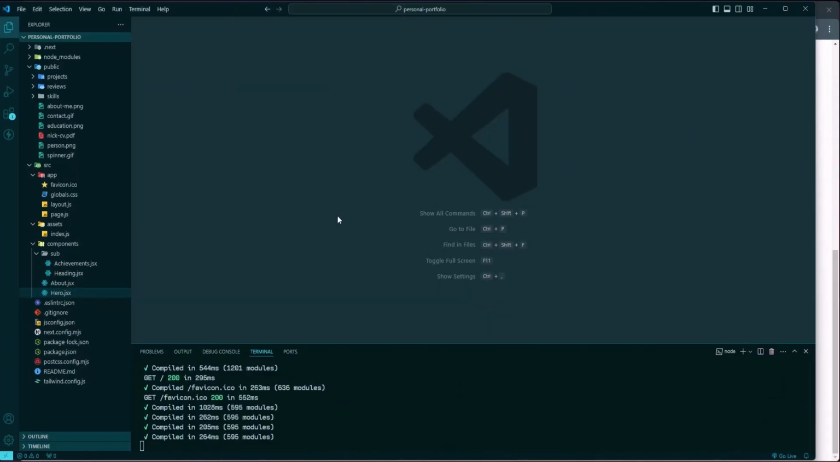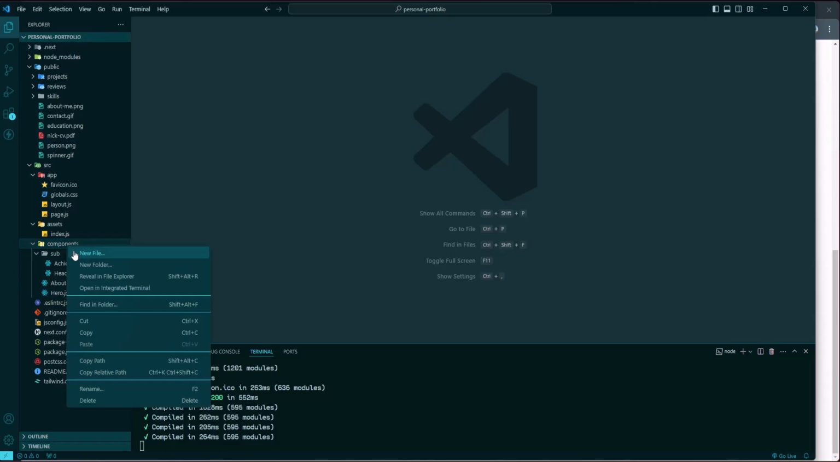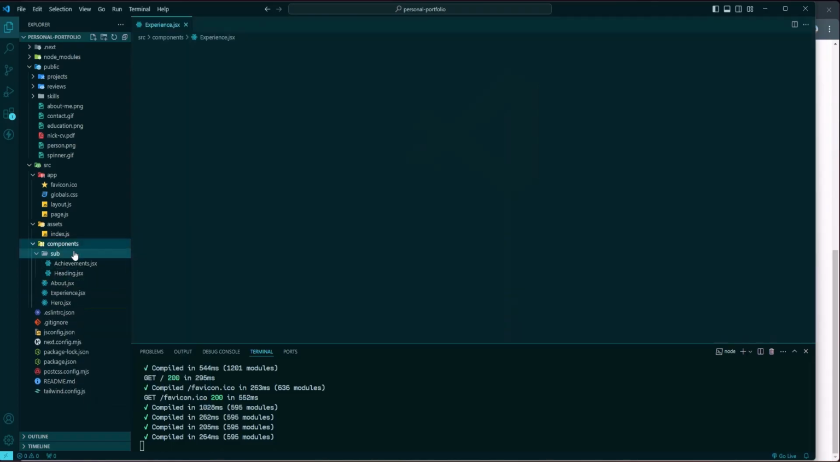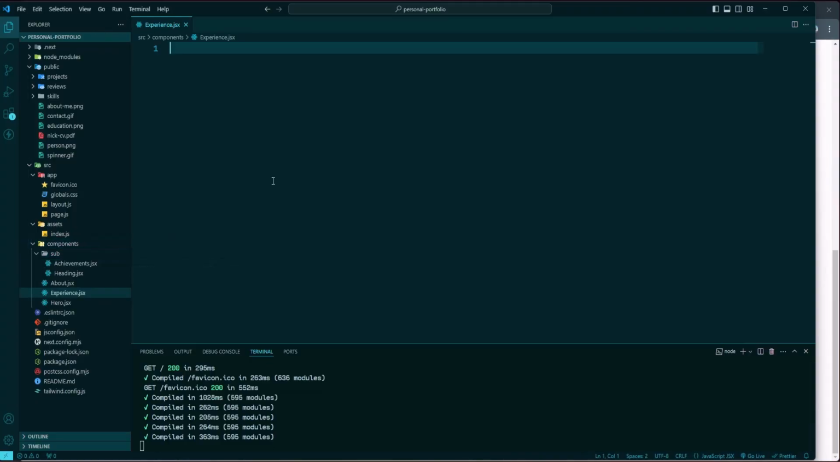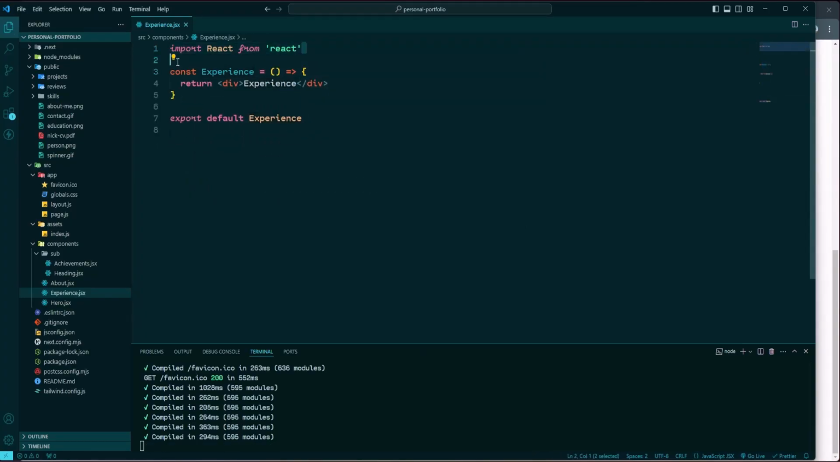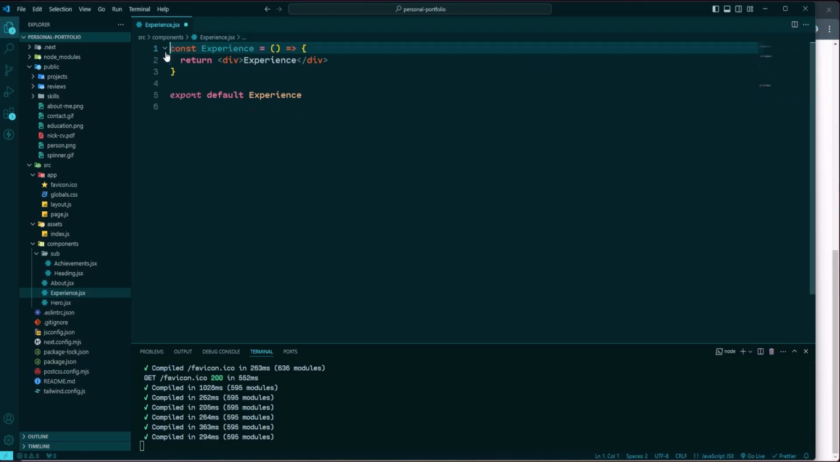The first thing that we have to do is to create a new component in the components folder. I'm going to call it experience.jsx. Then we have to create a new functional component using the RAFCE shortcut. So as you can see, a new functional component is created. Let's get rid of the import statement.